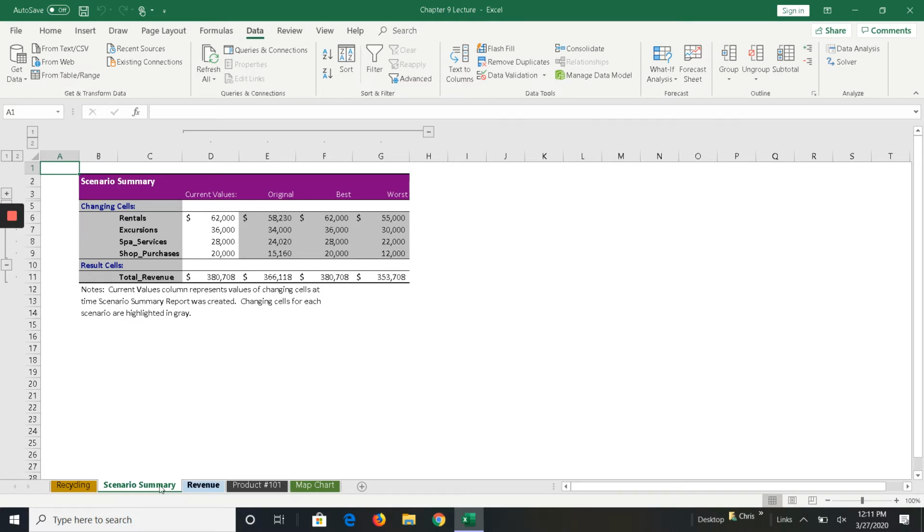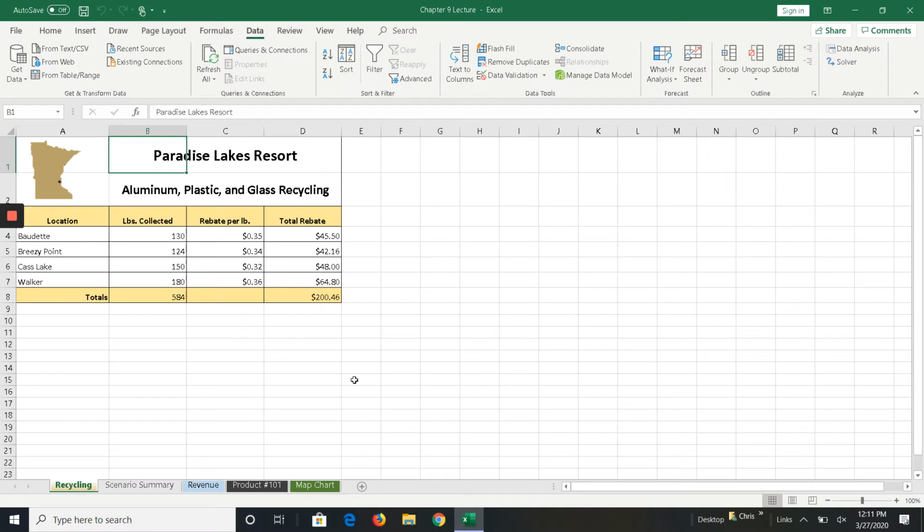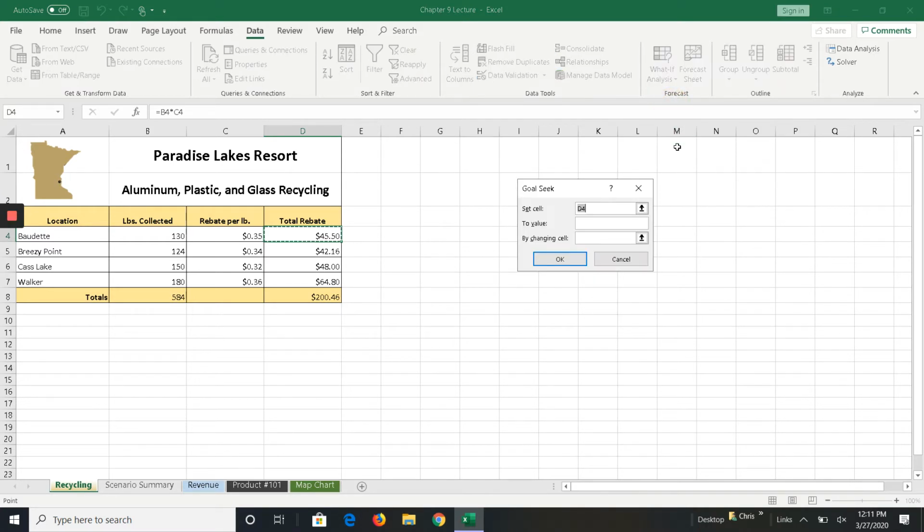Okay, so let's go now to our recycling tab and talk about goal seek, which gives us the answer, and then we work backwards with the inputs. So we're going to go to D4. And this time we're going to do a what if analysis, and we're going to do a goal seek. So over this one, we're going to change D4 to 50. Notice that right now it's $45.50.